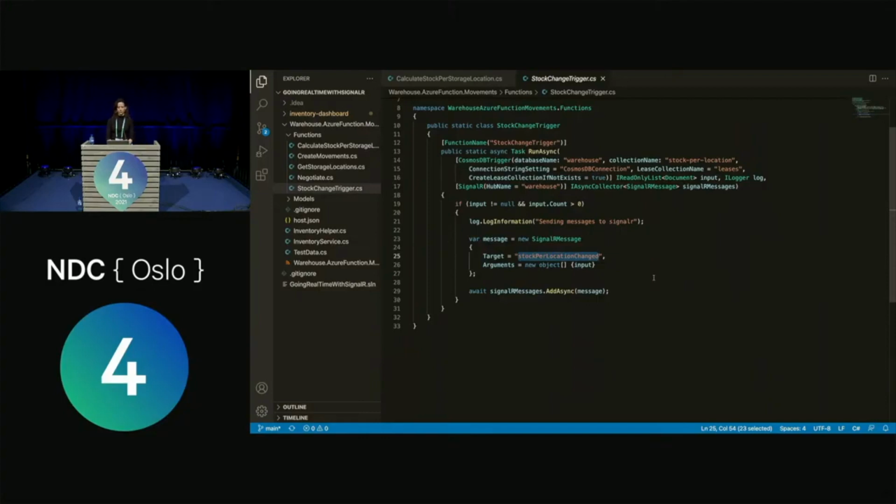So basically, some update happened, or maybe some new articles were added. And I also will send back the actual input, like all the storage locations that were updated. I will send them back in arguments. And I will just add these messages to the SignalR messages collection. And that's basically all. They will be sent to the Azure SignalR service, and this service will communicate to our clients through the WebSocket that something happened.